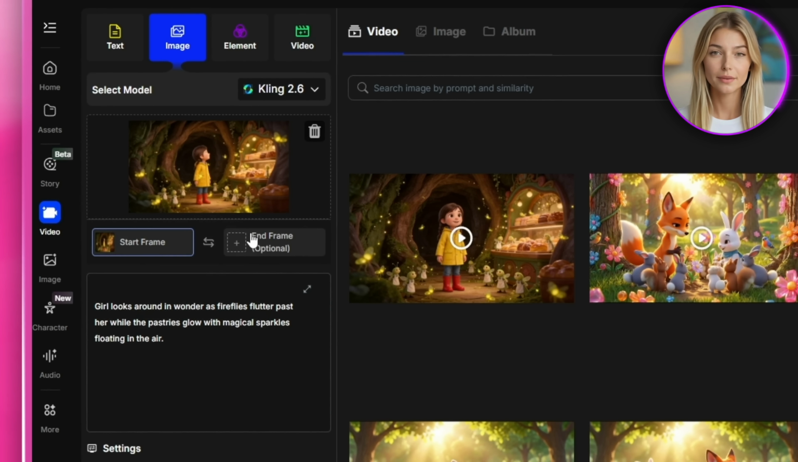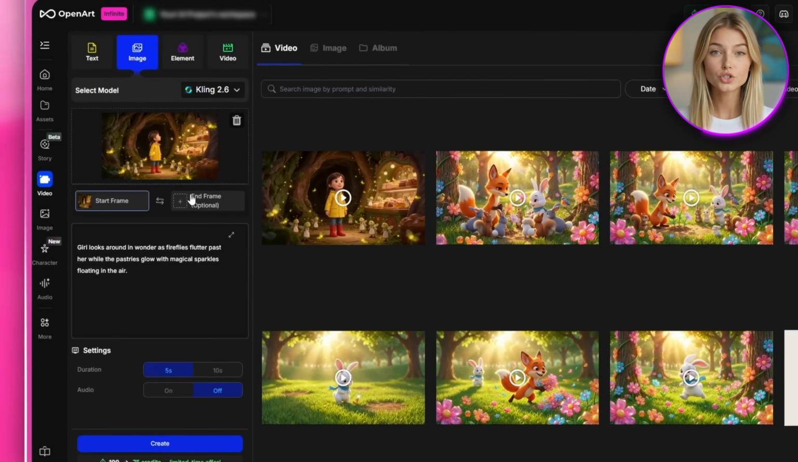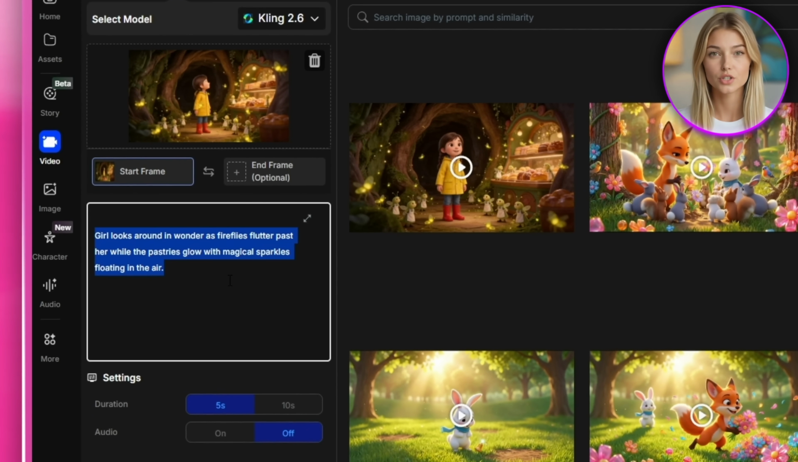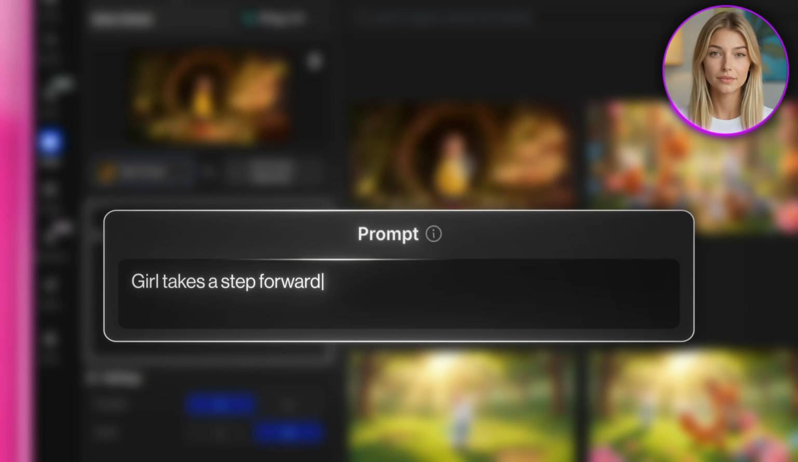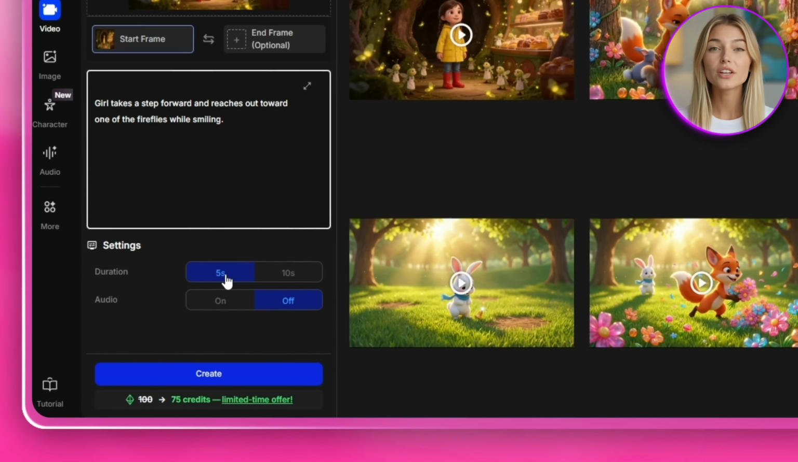I'm leaving the end frame empty for now, which gives the AI creative freedom with where the movement goes, but I'll show you how to use end frames for more control in a bit. For the motion, I'll type something slightly different so we get some variety. "Girl takes a step forward and reaches out toward one of the fireflies while smiling." And now we have another 5 seconds that flows perfectly from our first clip.